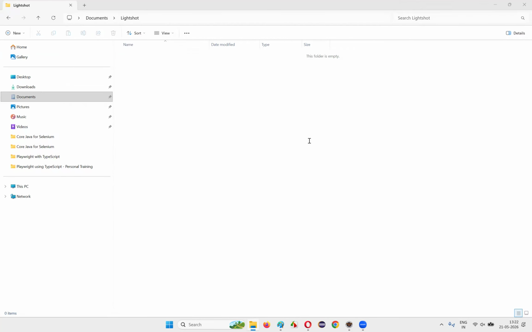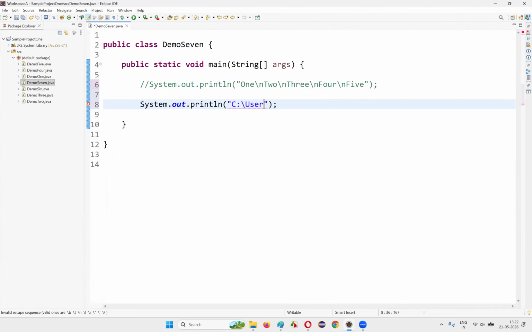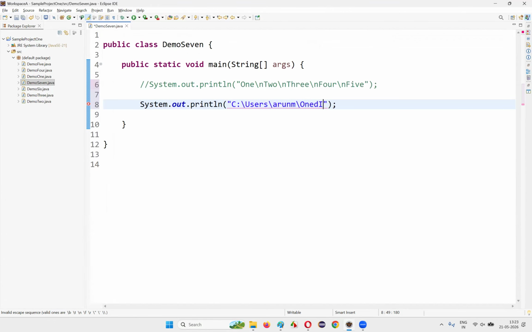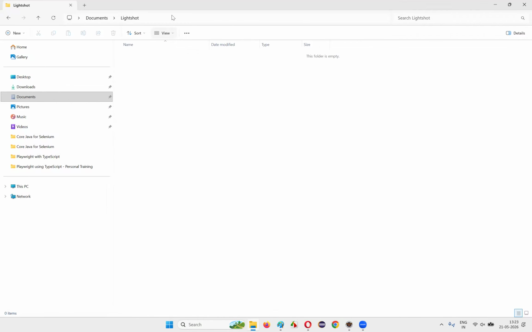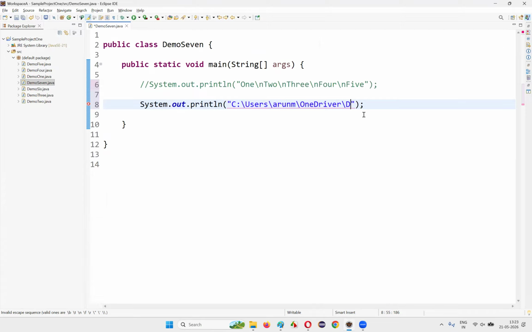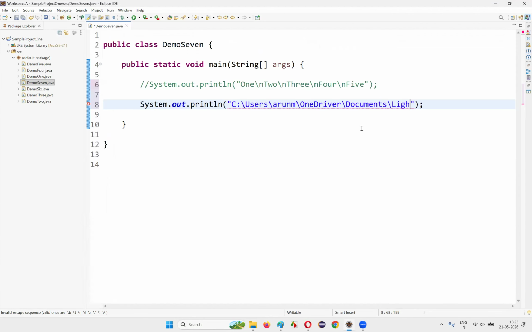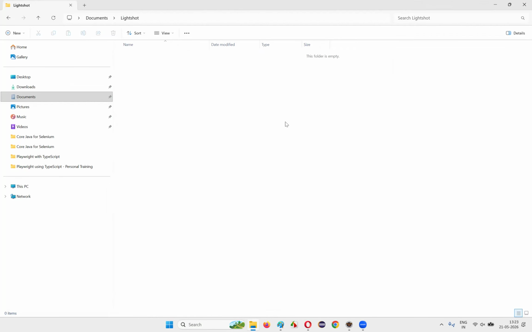What is that? C colon. The path of that folder is C colon backslash, users backslash arunm, users backslash arunm backslash OneDrive, OneDrive backslash documents backslash Lightshot. This is a folder, right? This is a folder path. Lightshot.